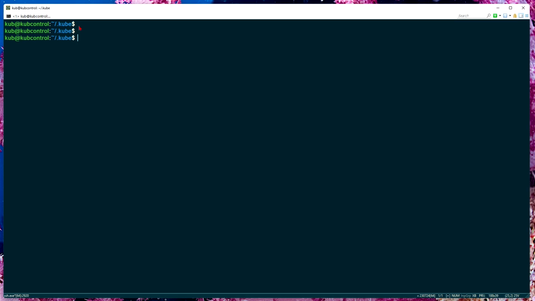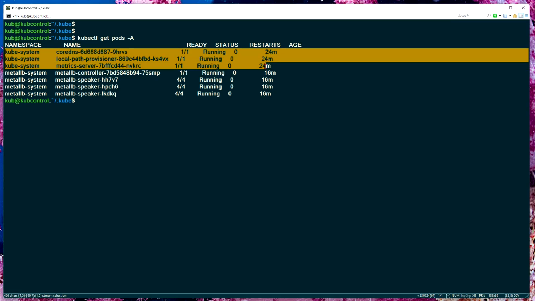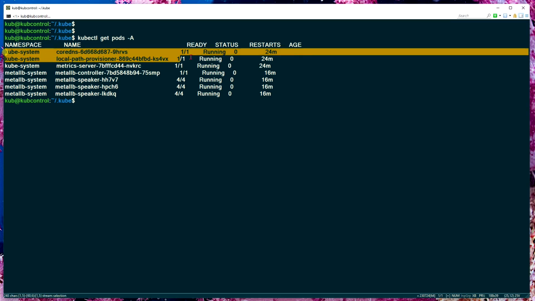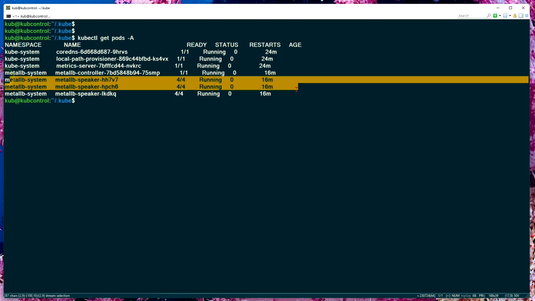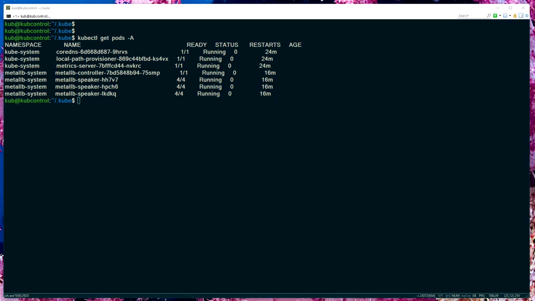For now, let's just see what is running on this. So here we have our default stuff, right? CoreDNS, local path, and so on. And then we go down here, we can see that we have our MetalLB running. How nice.